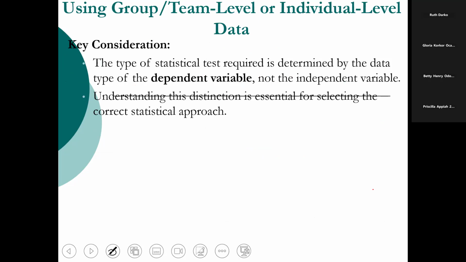Now, please remember the type of statistical test that you are going to perform is dependent on your dependent variable. It largely relies on your dependent variable and not the independent variable.